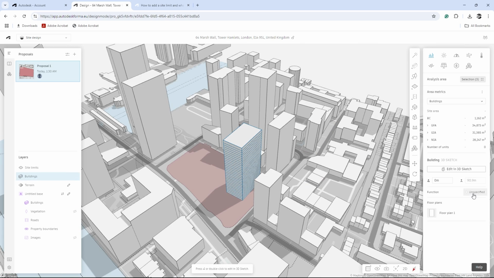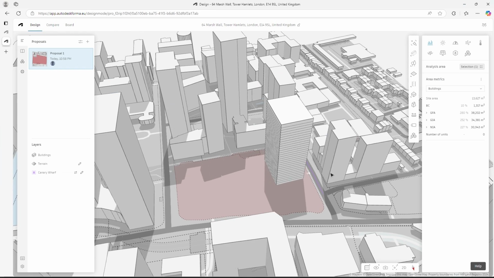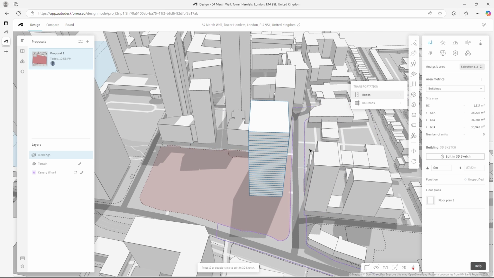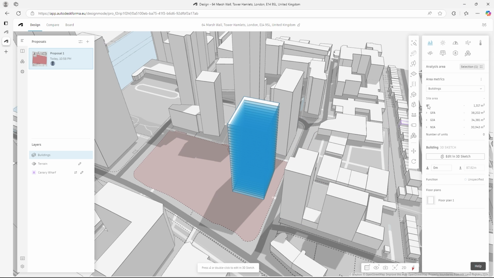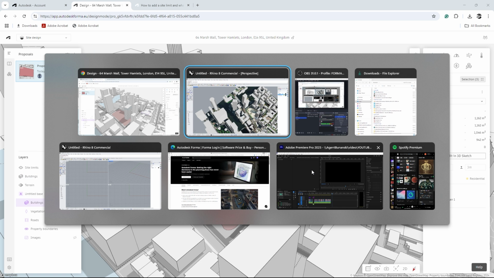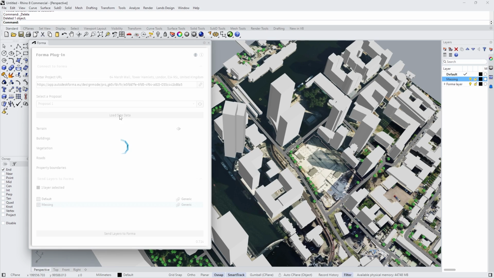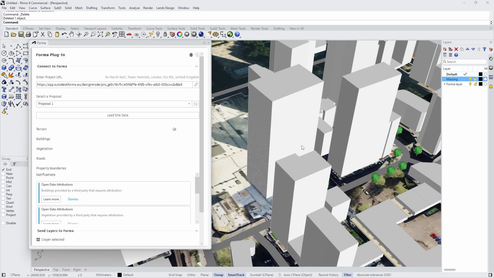We can actually give this a function and say this could be a residential building, for example. It's worth mentioning that Forma automatically calculates all your area metrics. So you automatically get the building footprint area and all the GFA areas. And it even gives you the net internal areas. Pretty cool. Going back to Rhino, if I now get rid of this and reload my site, then I have my new building here. Now this has become part of my Forma model. It's pretty easy, but let's go back to the problem.